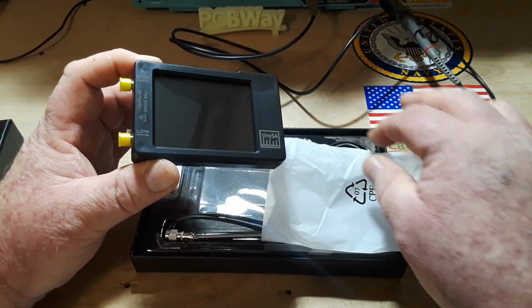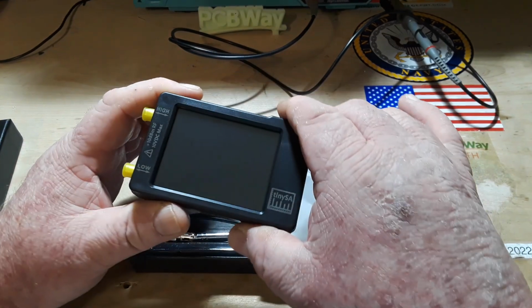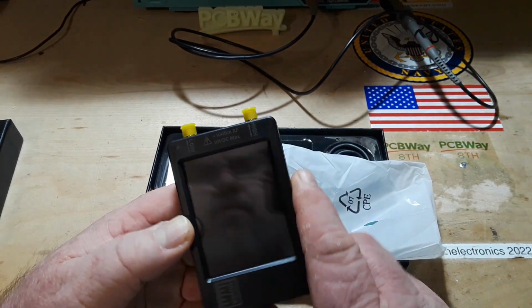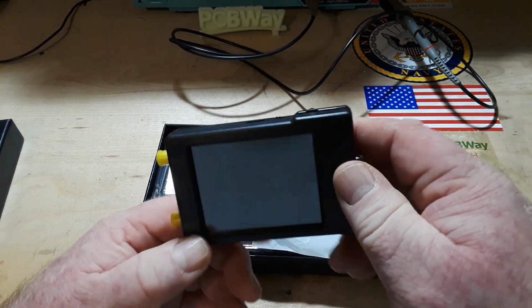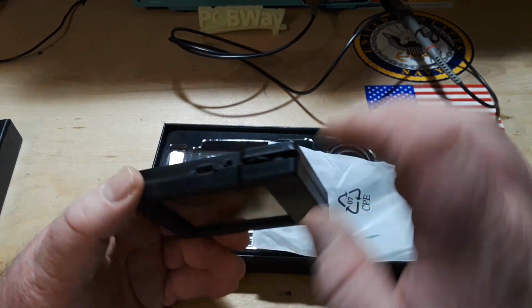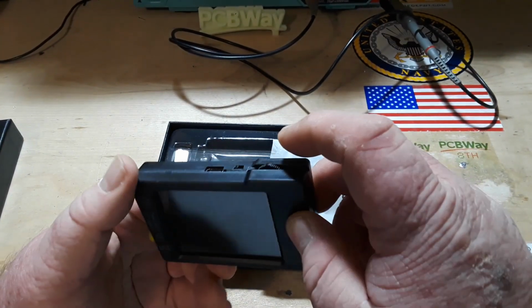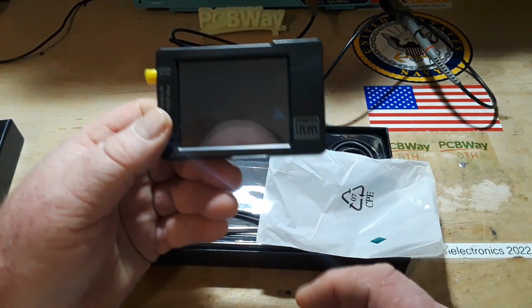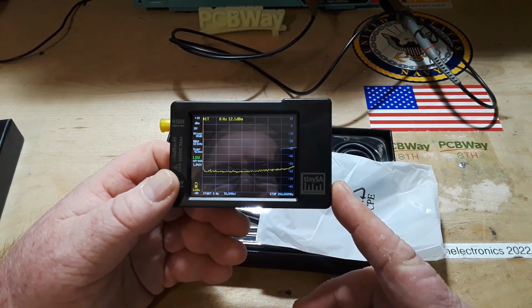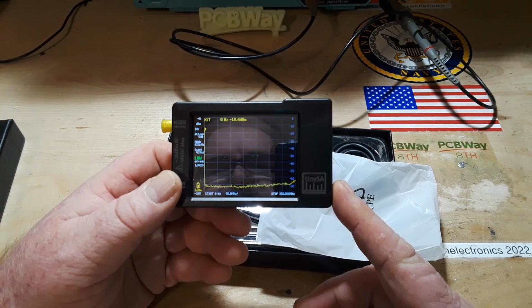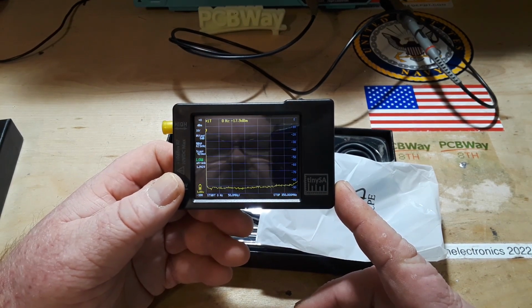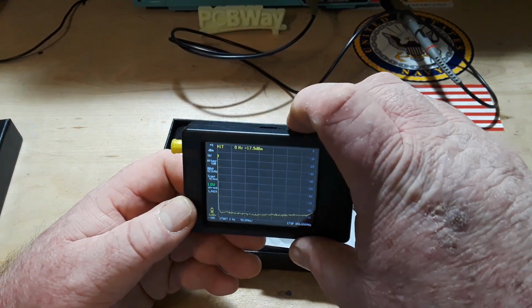So we got what's probably a TFT LCD here, which is also touchscreen. We have high in and out, low in and out. We've got a USB-C. We've got kind of like a jog wheel here for control. And a little power switch. And there's nothing on there, so obviously we're not going to pick anything up.